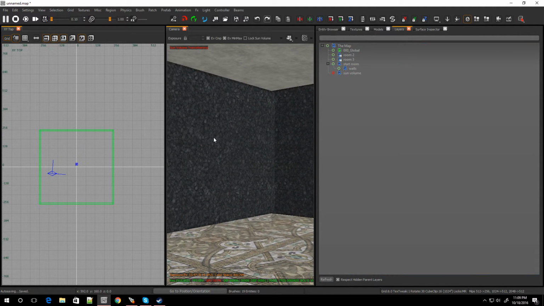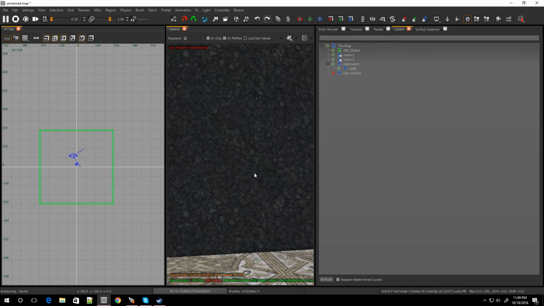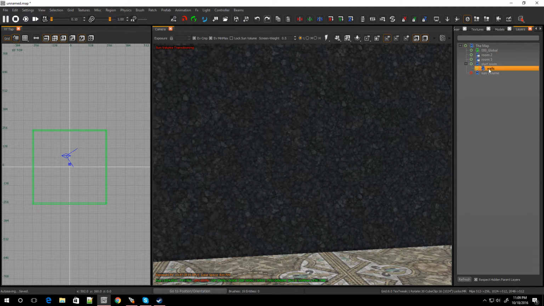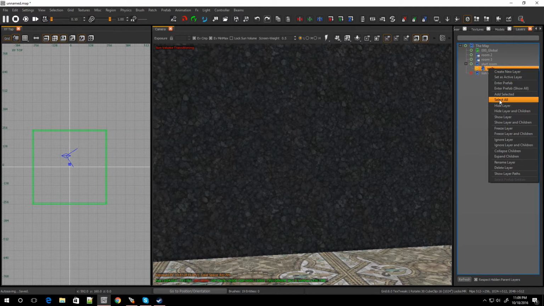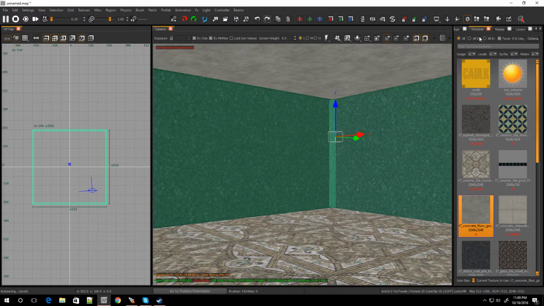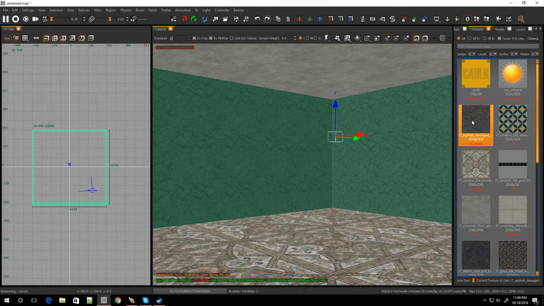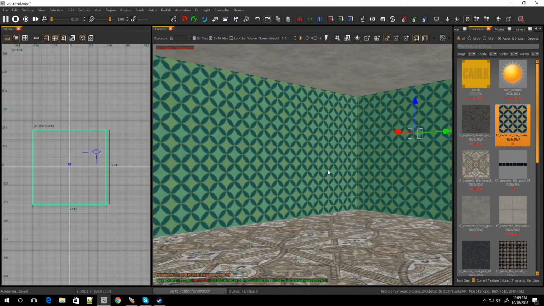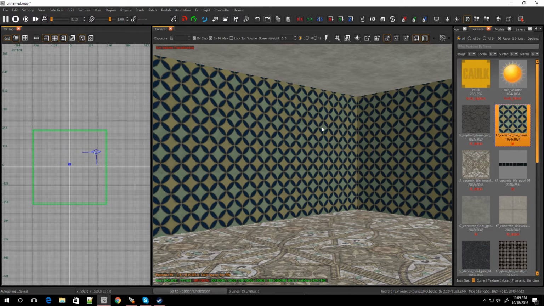Now let's say I want to retexture the walls and I don't want to select every brush. What I can do is right click on walls, go to select all, and it'll select all the walls for me. That way I can just go over the textures and give it a new texture, whatever I want. Now that's a cool way of selecting things.